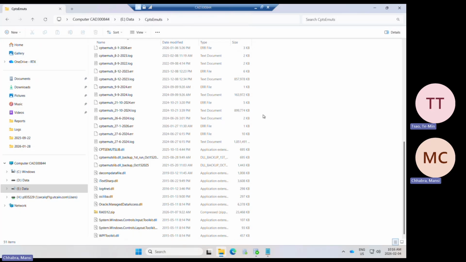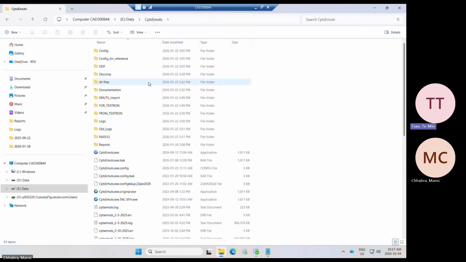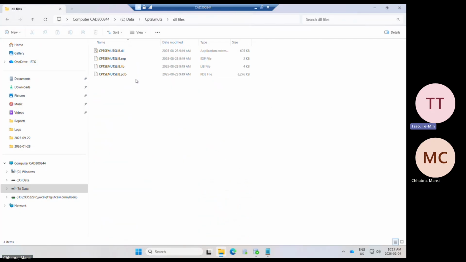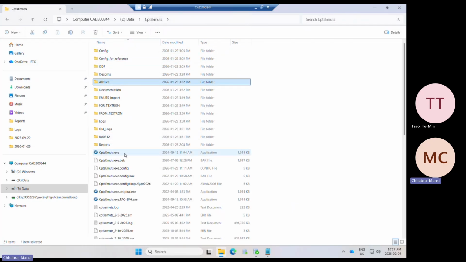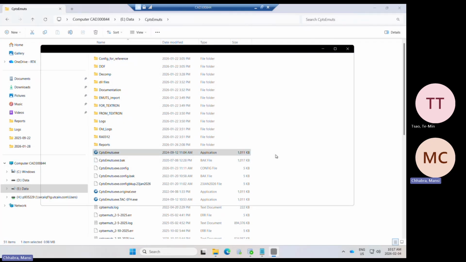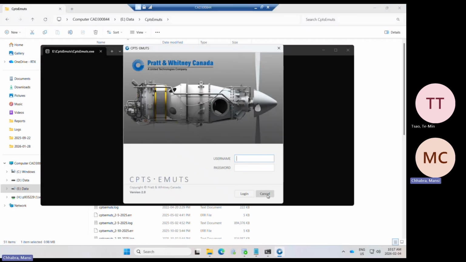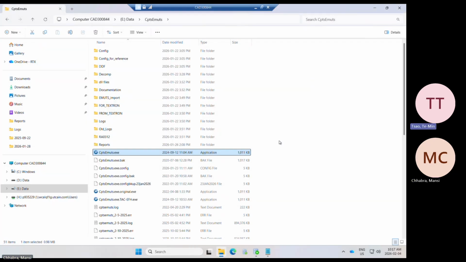Okay, so you generate the DLL, and then where do you put the DLL? Here, cpts emit lib dot dll. You will replace it here. Okay, then that's it, right? Then you can run it, right? Yeah, then you can run this .exe and then you will check if your changes are working or not. Okay, all right.